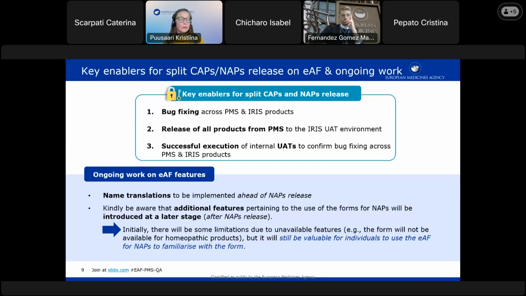So similar to our approach when we went live a year ago with the CAPs, the use of the forms was limited. We knew we had some limitations and the form cannot be used for all scenarios. We may have similar scenarios when we release the nationally authorized products in the eAF. However, they will still be a valuable experience to familiarize yourselves with the forms, but also a time where we can gather any usability issues, any bugs, and we can then fix them before we start moving closer to the mandatory use.